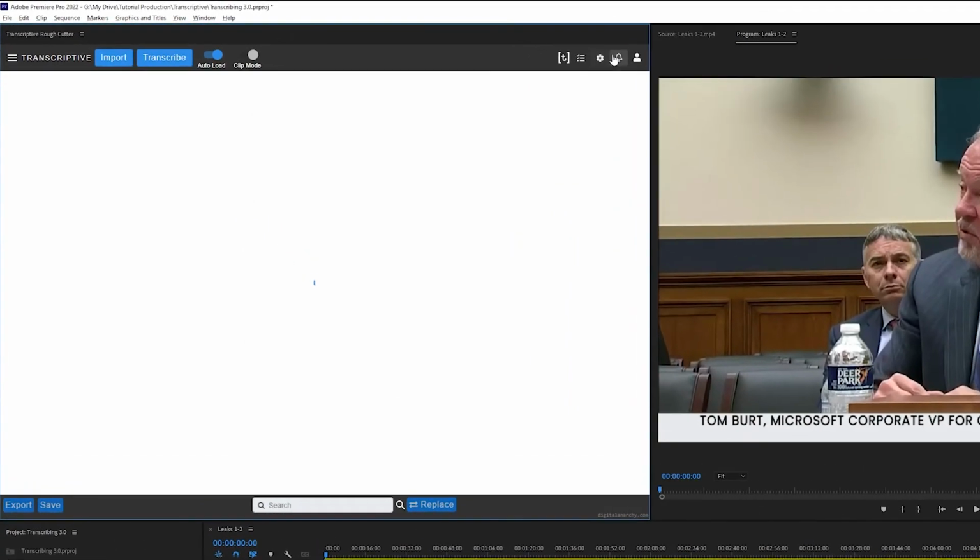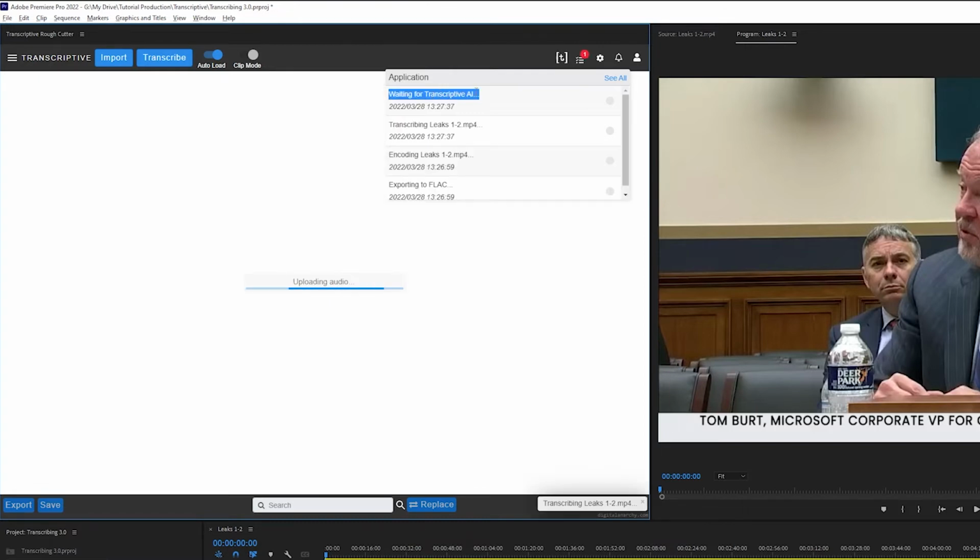You can see notifications here for each step of the transcribing process. Those steps are exporting FLAC, waiting for Transcriptive AI, which means the actual transcribing has started, and transcription complete when it's finished. Transcribing usually happens about 4 to 6 times faster than the length of your clip, which means an hour-long clip will take about 10 to 15 minutes on average.